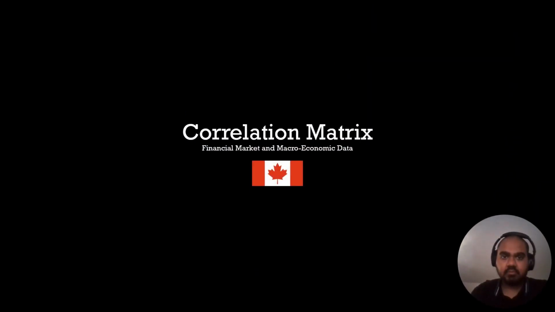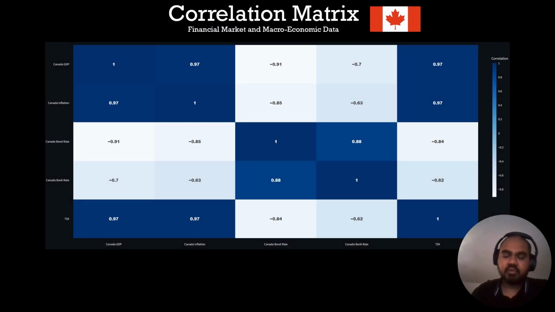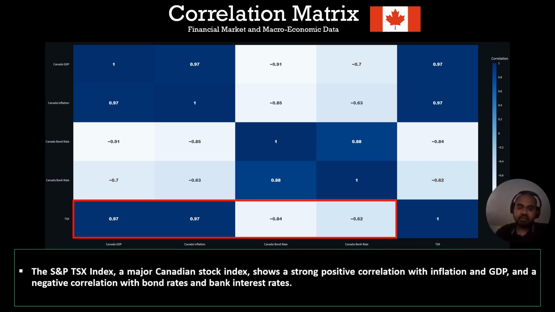Now let us look at the correlation matrix for Canada. This is a correlation matrix for Canada. We can observe that the S&P TSX index, a major Canadian stock index, shows a strong positive correlation with inflation and negative correlation with bond rates and bank interest rates.